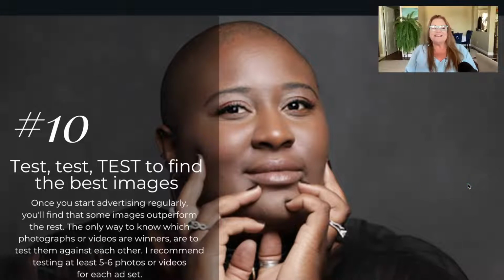Okay, number 10 of the problems photographers might make using Facebook ads is not testing images enough. Once you start advertising regularly, you'll find that some images definitely outperform the rest. The only way to know which photographs or videos are the winners is to test them against each other. I recommend testing at least 5 or 6 photos or videos per ad set.